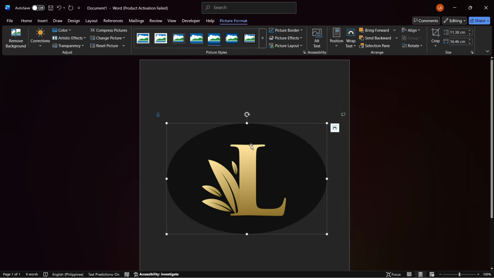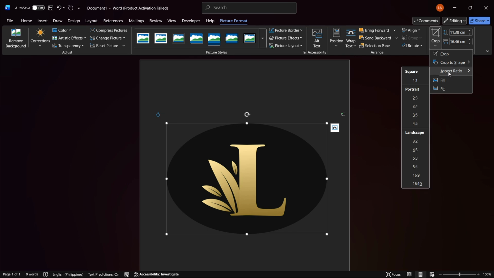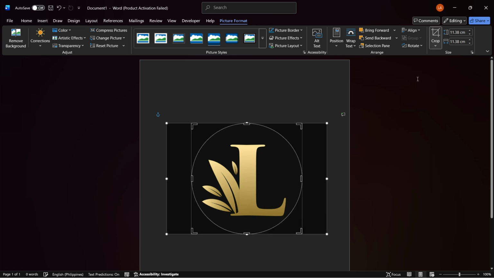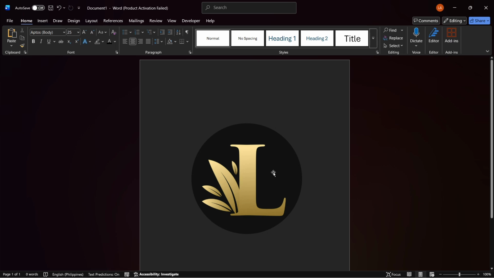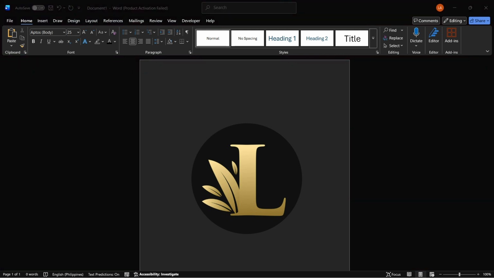Now, this might not be the perfect crop just yet, as the image may not fit nicely within the circular frame. So, it's time to adjust the image to get it just right. You can do this by dragging the image itself to reposition it within the circle. Alternatively, you can use the options under the Crop tool again, choosing either Fill or Fit to see which one looks best for your layout. Fill will ensure the entire circle is filled with the image, while Fit will ensure that as much of the image as possible is shown within the circle, leaving some space around the edges if needed.